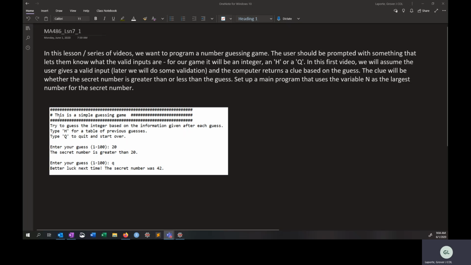So we're going to start off with explaining to the user the inputs that you can put in. In other words, an integer, an H for a hint, and all the hint is going to be is a table of previous guesses, and a Q for quit. In other words, I'm done with the game. I want to start over.